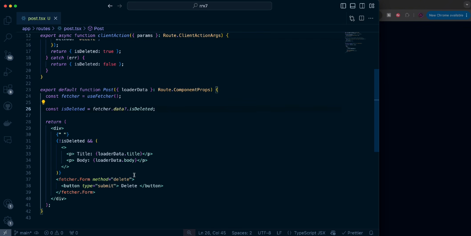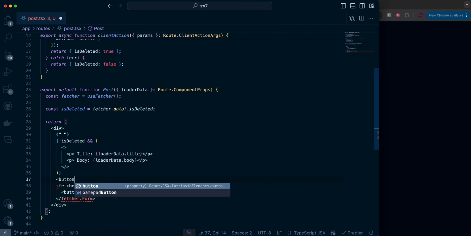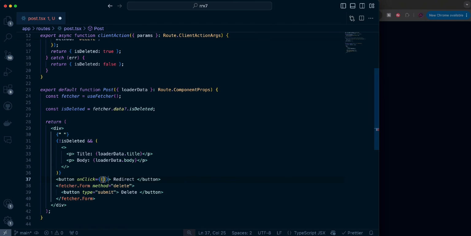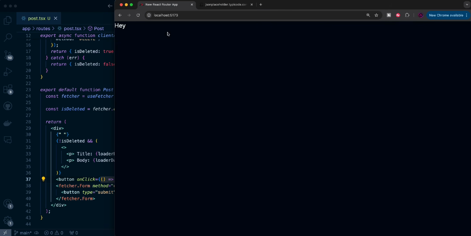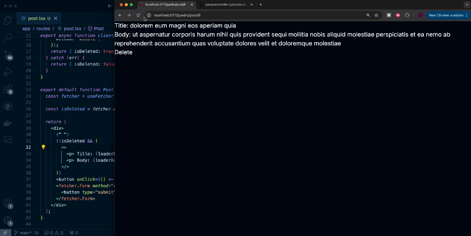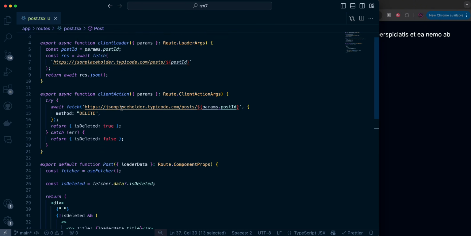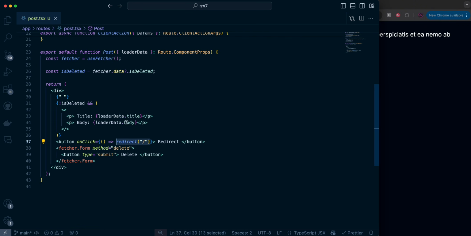If I were to have a button here, let's just create a button and say redirect, and on click of this button we call the redirect function here, you'll see that that doesn't work. If I try to click on that, oh, I'm in the wrong page actually. Let's go back here. So if I try to click on that, it won't work. The reason is that this redirect function is only meant to navigate whenever you are in the loader or in the action functions. So it doesn't work in your component.